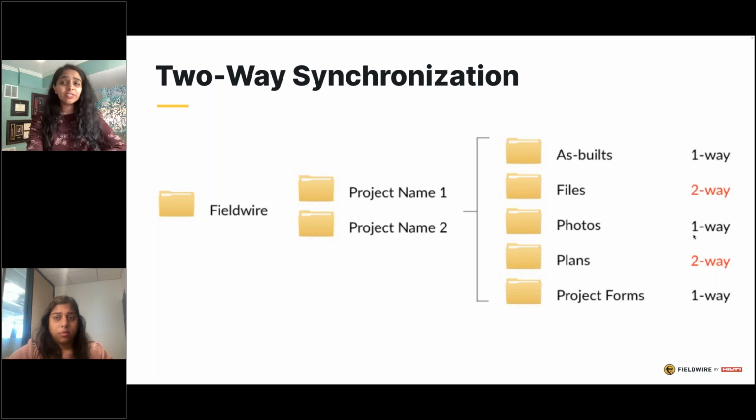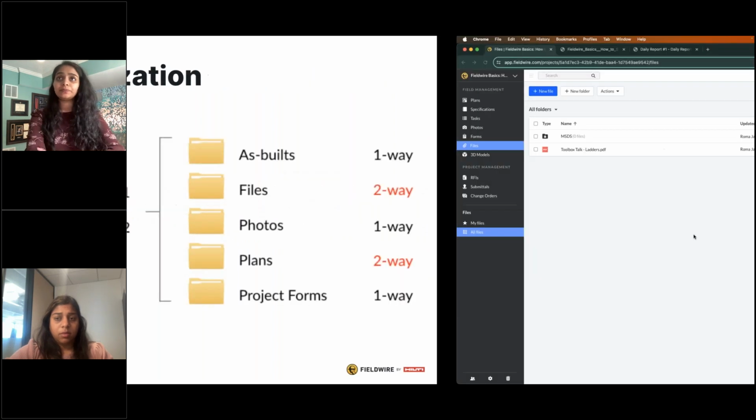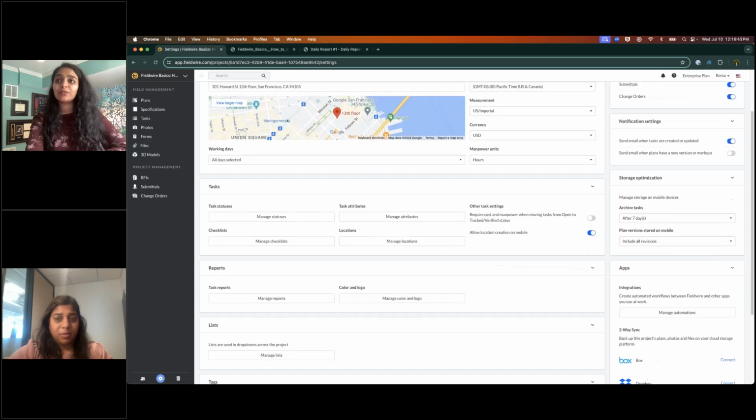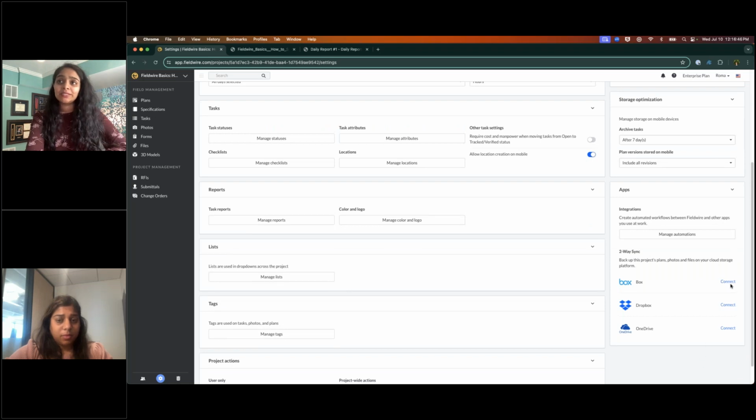Photos, however, for example, are one-way sync. So if you take a photo in your OneDrive, it will not go to Fieldwire, but your Fieldwire folders will go to OneDrive. So here is where that is copying. And again, that's part of the Business and Business Plus tiers. Let me show you how to configure them. So we're going to click on this Settings tab, and if you scroll down, you see under Apps, your Box, Dropbox, or OneDrive. So you can connect either of those for the two-way sync.